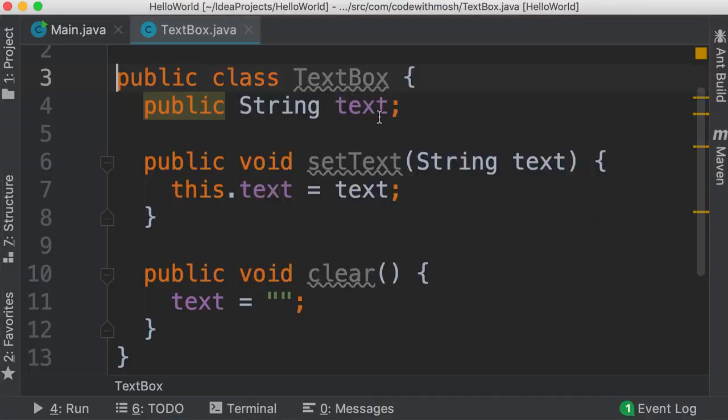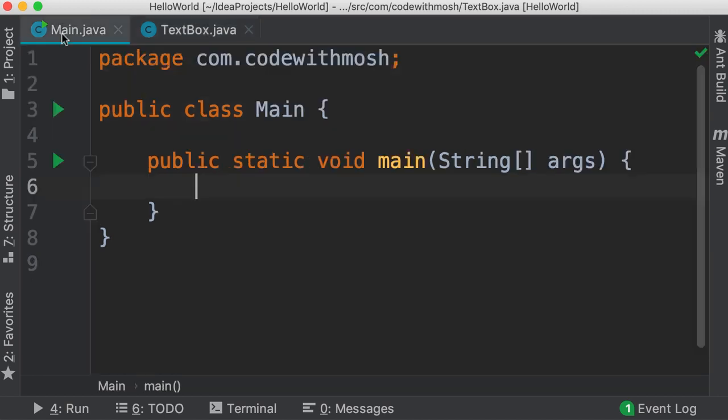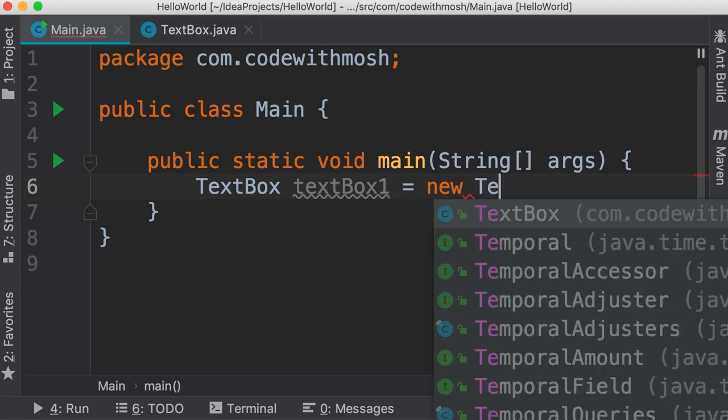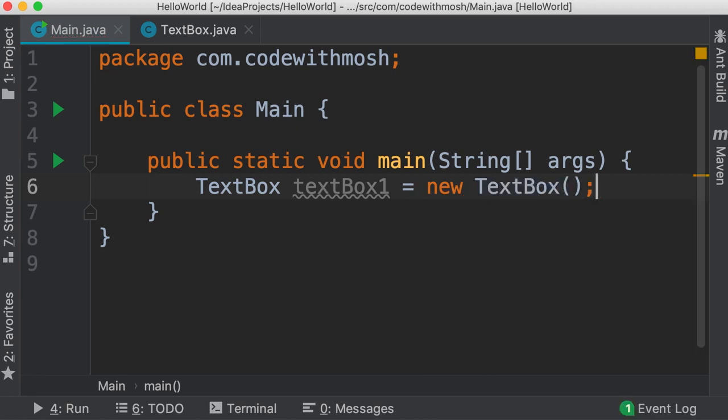So we created this TextBox class. Now let's create a new TextBox object. Back to our main class, here in the main method, let's declare a TextBox variable. We call it textBox1 and initialize it like this. Use the new operator to create a new instance of the TextBox class. So here we're instantiating the TextBox class, which means we're creating a new instance of this class.